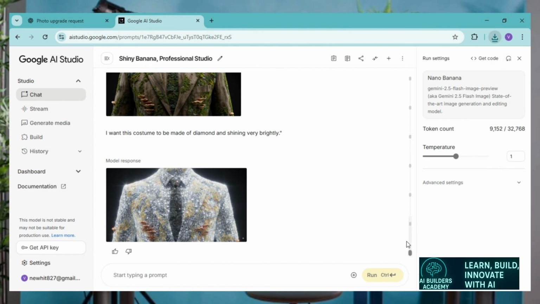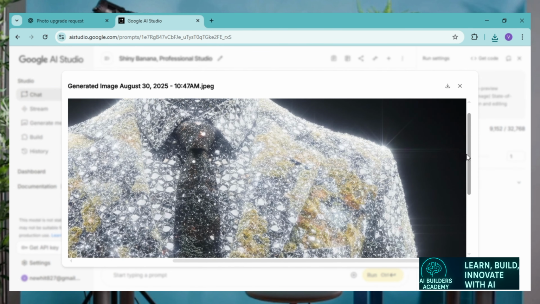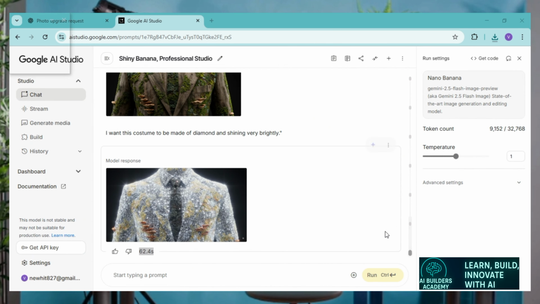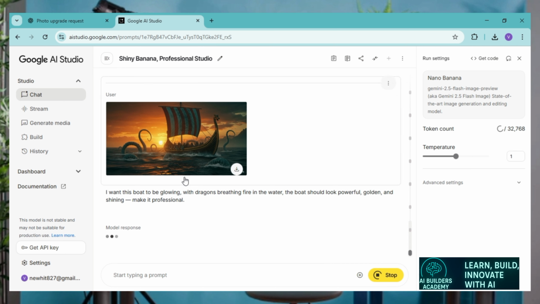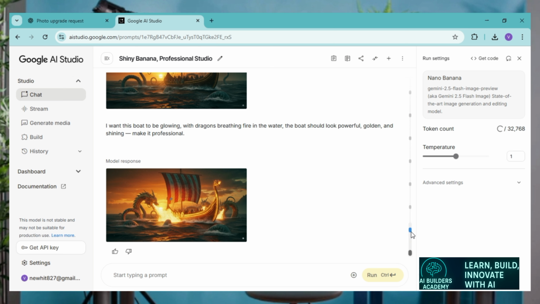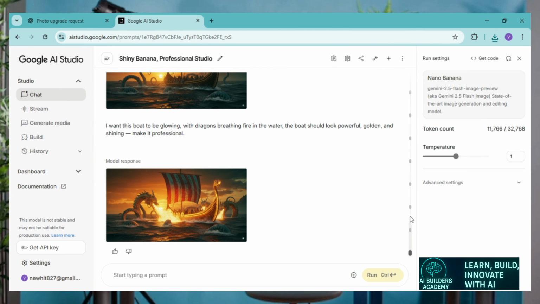And look, Nano Banana literally turned fabric into diamonds. Unreal. Finally, just for fun, I uploaded a photo of a boat and prompted, make this boat look powerful, surrounded by a dragon breathing fire across the water. A few seconds later, I get a fantasy artwork that looks like it belongs on a movie poster. All of that instantly, with no Photoshop skills at all.